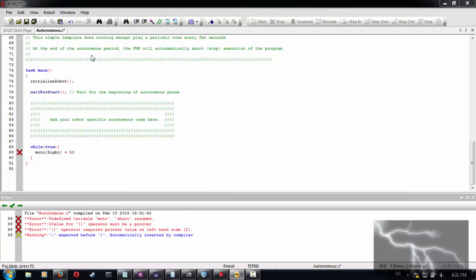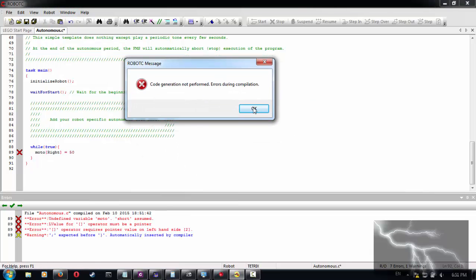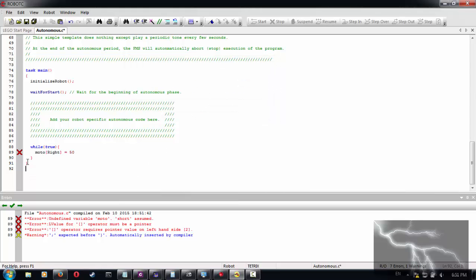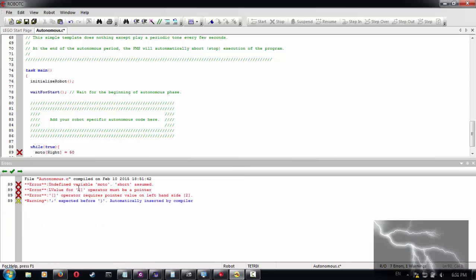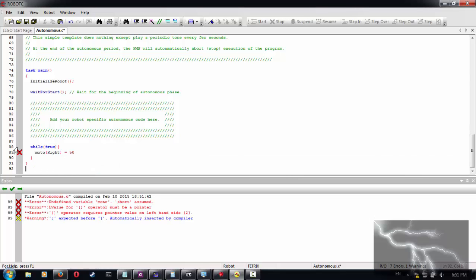That's weird. It really yells at us. So we get this pop-up message. There's a big red X next to it. So let's figure out what's wrong here. If we read through here, undefined variable modo. Basically, the program has no idea what to do with this modo thing. And that's our problem here.